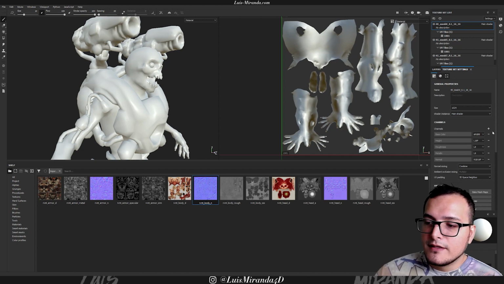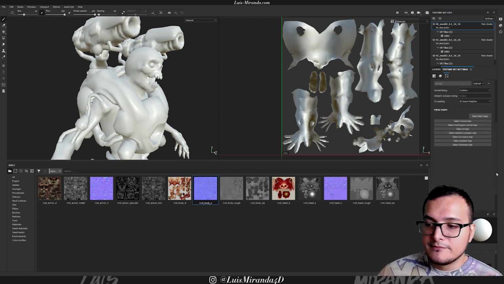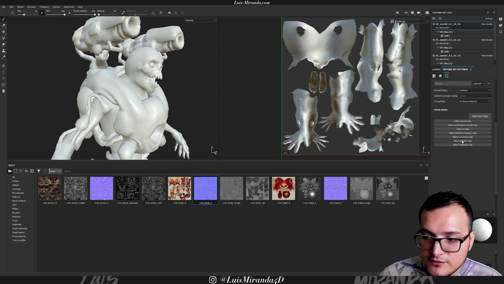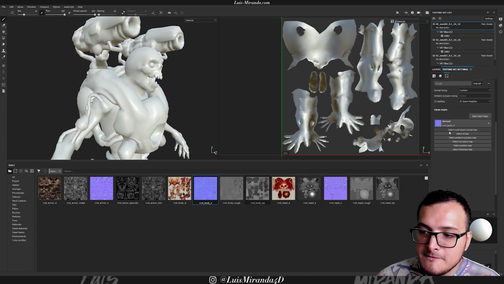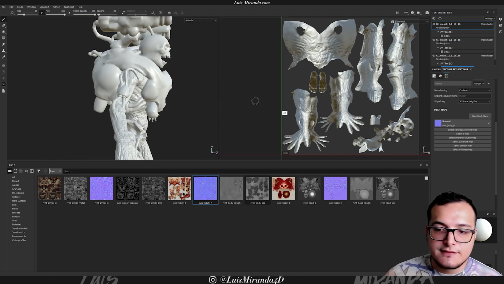Okay, so down here you have your mesh maps. And if you notice, we only have one of these, and that's the normal. And that's okay. We can go ahead and drop it in. So now when you have it in here, it's independent of any layer.